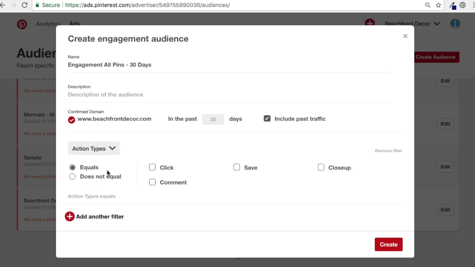You could also do action types. So maybe you just want to do people who have clicked. So just type equals clicks, which is going to narrow it down a little bit. Maybe you just do someone who's saved. You could do click and save. So just different options that you have here. You could also do does not equal someone who has done a close-up. So maybe you want click, comments, and saves, but you don't want anyone who does a close-up. So just some different things you can do.